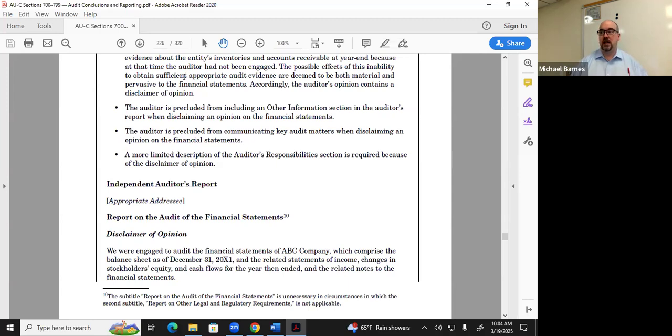The title changes for every single type of report that is different from a modified opinion. In this case, disclaimer opinion. As Leah pointed out, the very first line in the opinion paragraph says we were engaged instead of we have audited, okay? That is one thing to note when we talk about disclaimer opinion.